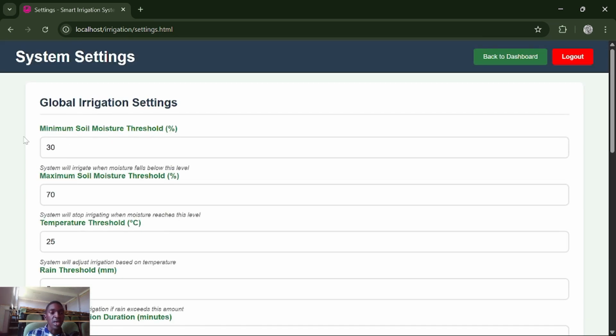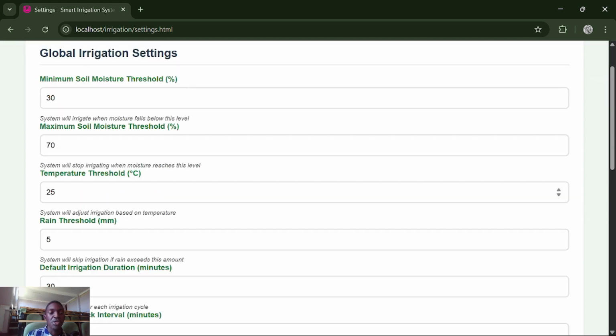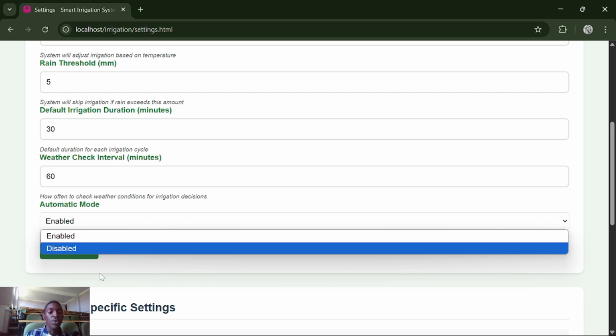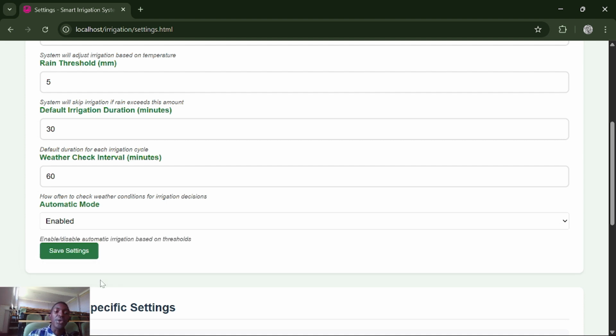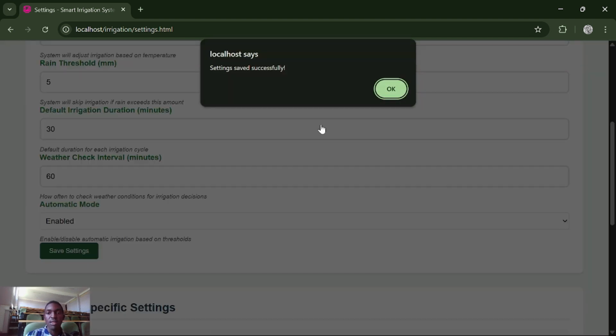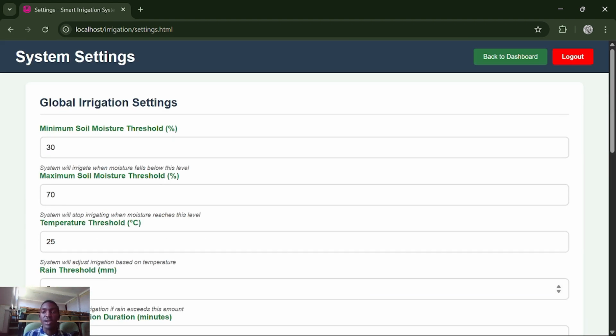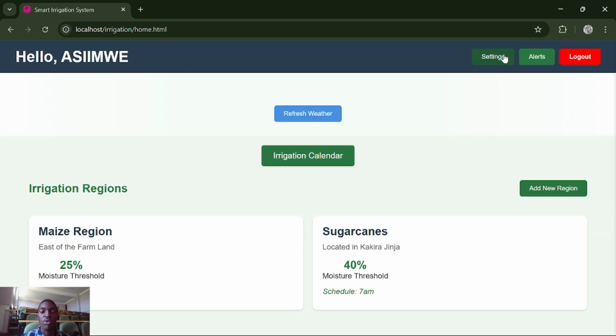As you can see here, we have the minimum moisture threshold, the maximum, the temperature, the rainfall, and things like that. That helps the system to know when it's going to irrigate, when it should not irrigate, and things like that. And then we save. When we save, we are pushing all this to our storage place, which is our cloud, to be able to work at a very large scale with the system.